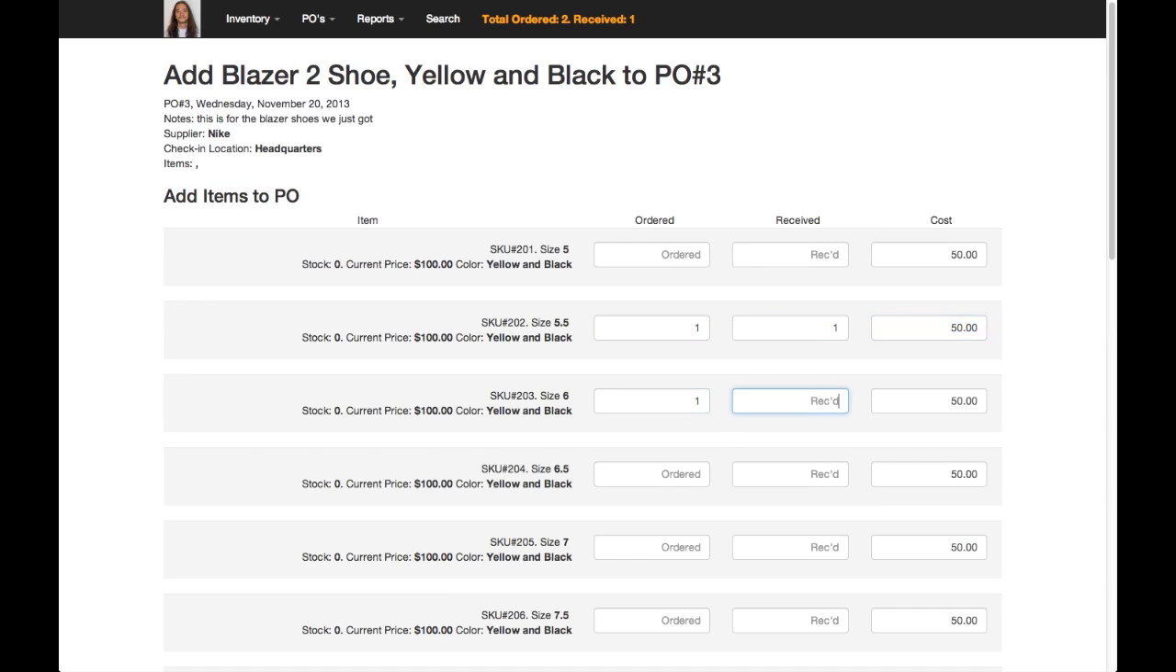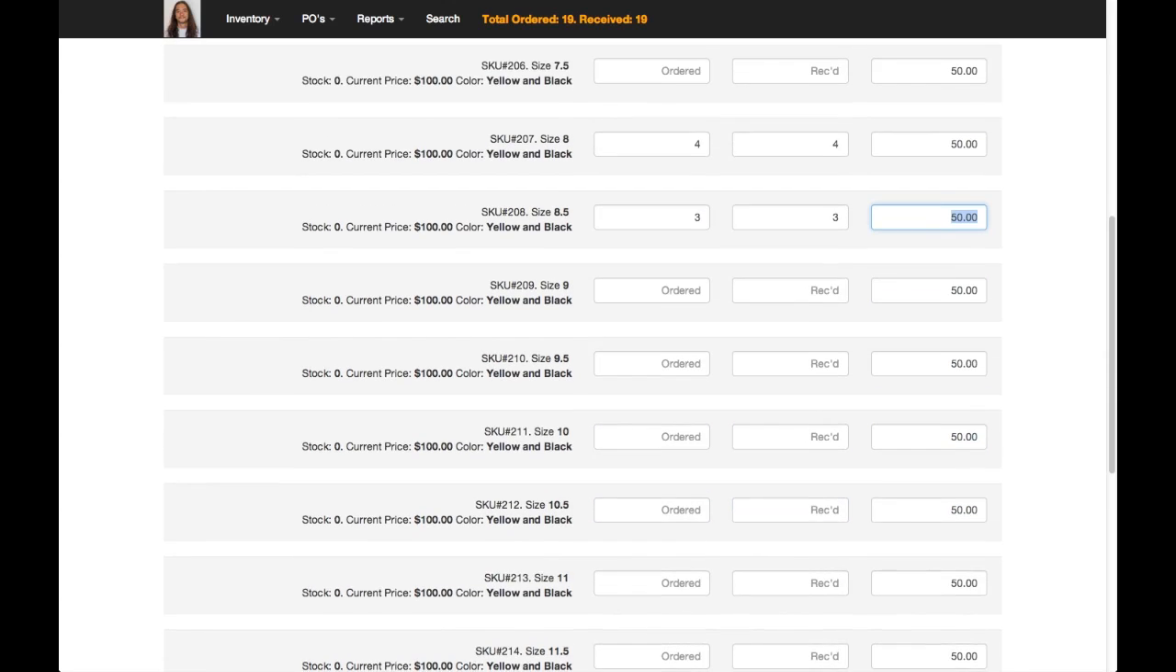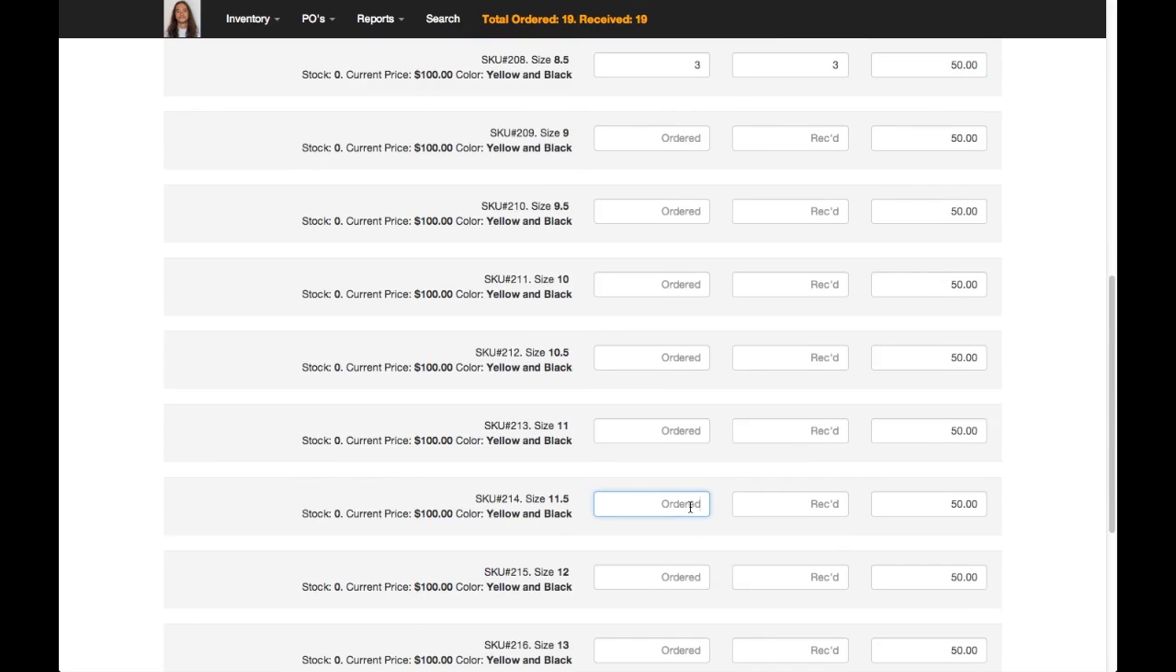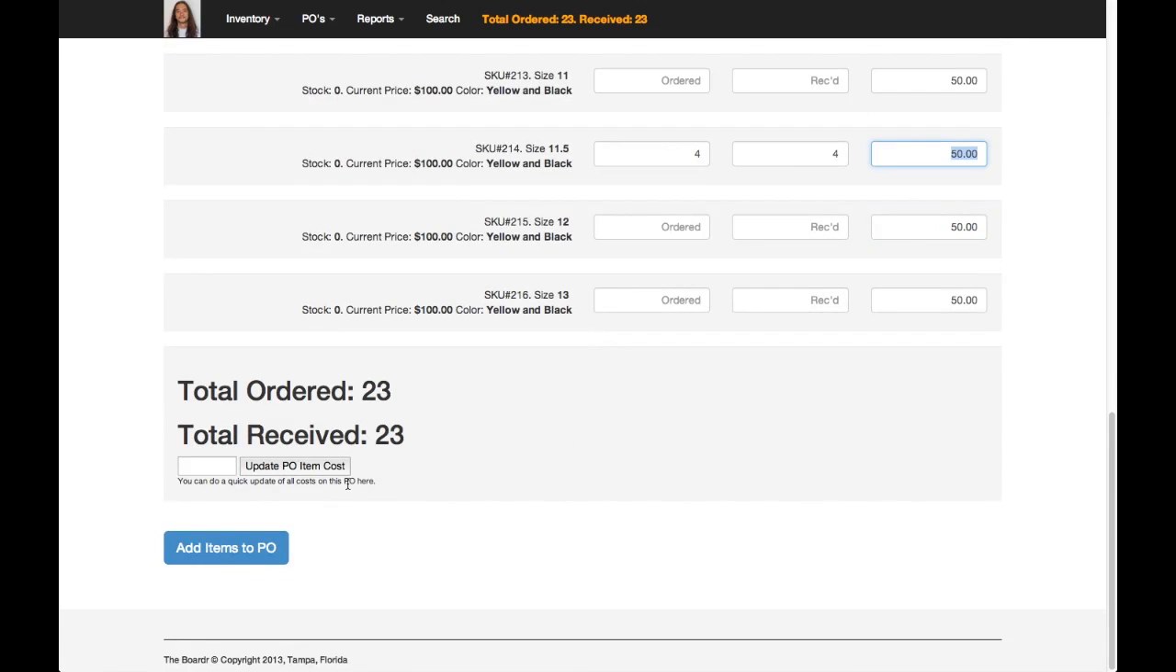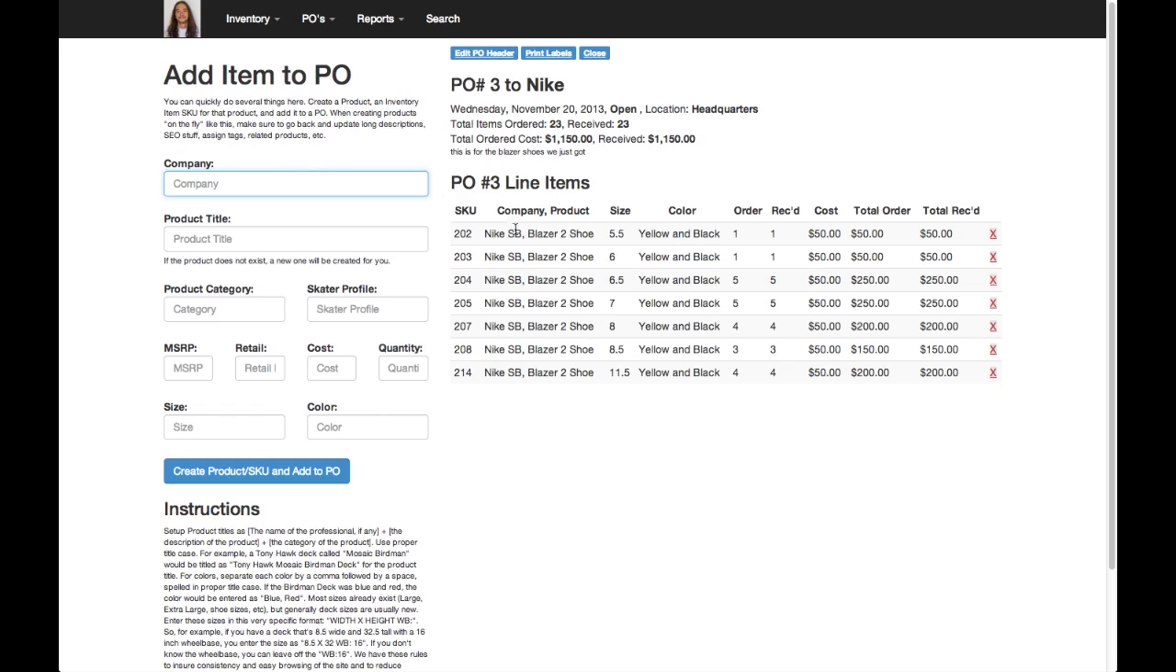I can just do received right now if this is an order I'm placing far ahead of time, but I'm going to go ahead and do ordered and received all at the same time. Let's say I got 4 size 8s and 3 size 8.5s. Skipped a whole bunch of sizes, and then I got 4 size 11.5s. So that's it for that. I'm going to add these items to my PO, and you can see now that when I view my purchase order, all of my items are right here on the purchase order. I can add new products and colorways super quickly here on the fly. I'll show you that in another demo.